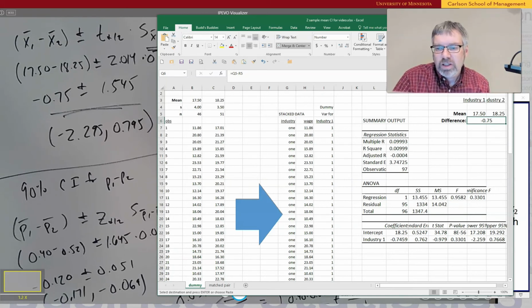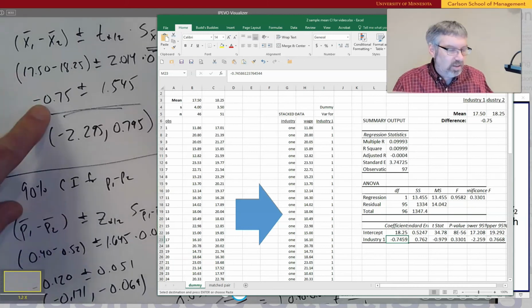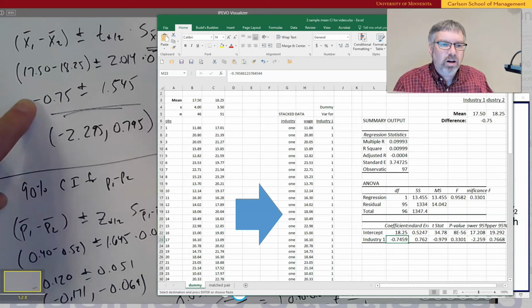And so this intercept then would be with 0 unionization and 0 women, or however we had our variables coded. But with nothing else in the regression, we'd expect exactly what we have here. This intercept is the average wage for industry 2, and this is the difference. And in fact, that's exactly the difference we got when we did our confidence interval over here.